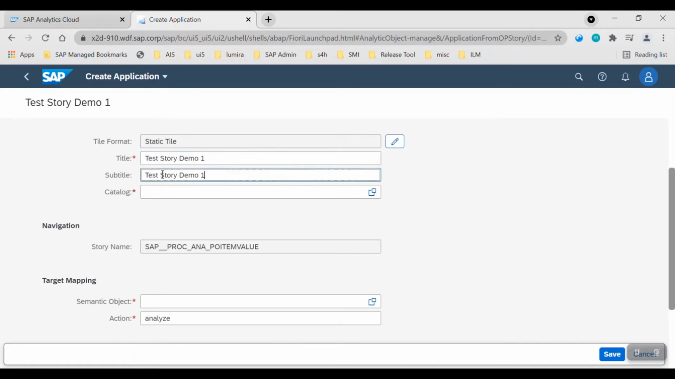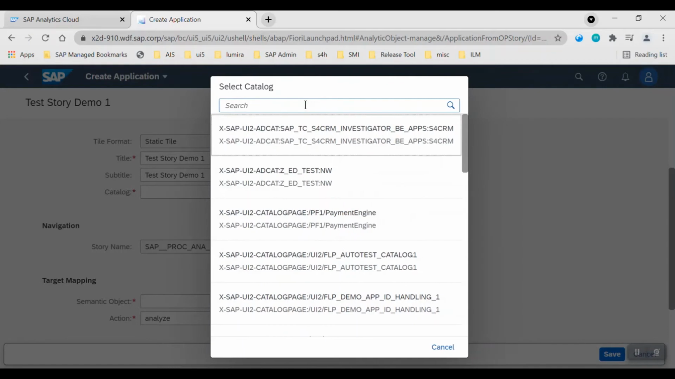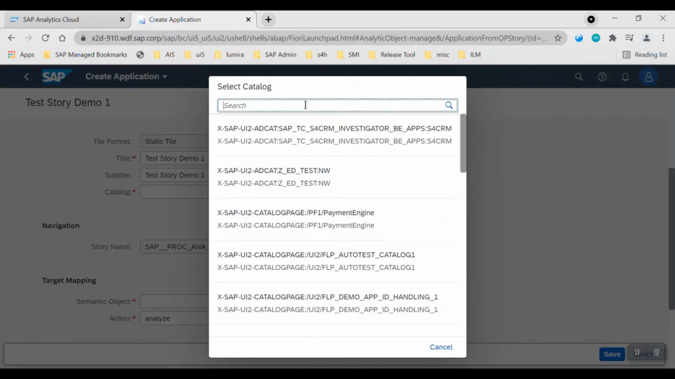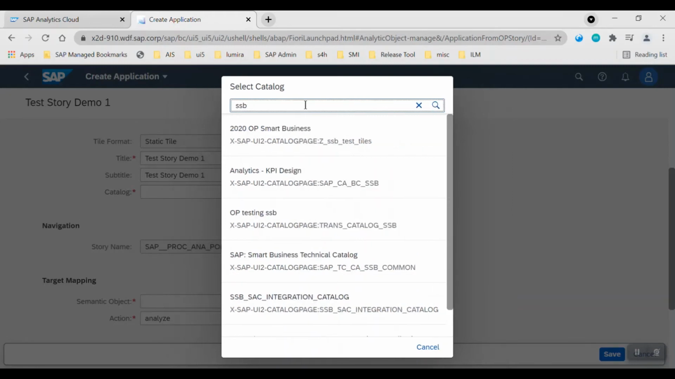Subtitle can also be the same, so you can have it for your choice. Catalog, you can select from your own Z catalog, or you can have a SAP defined catalog as well. So I'm selecting a SAP delivered catalog this time.